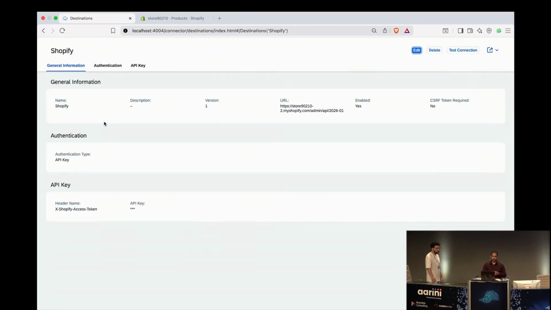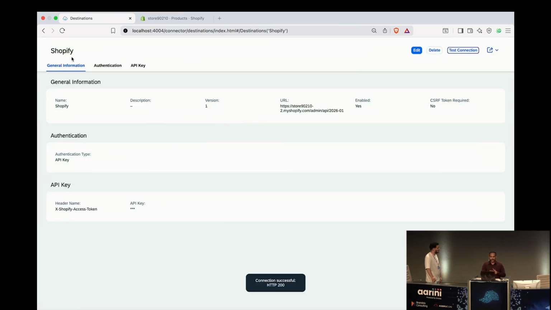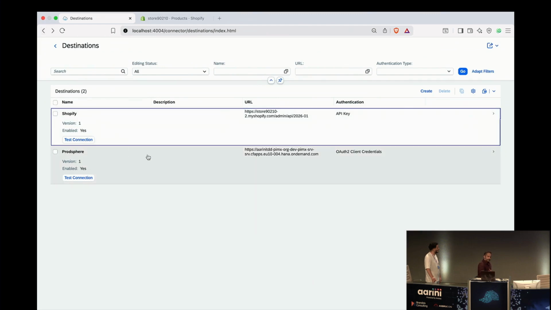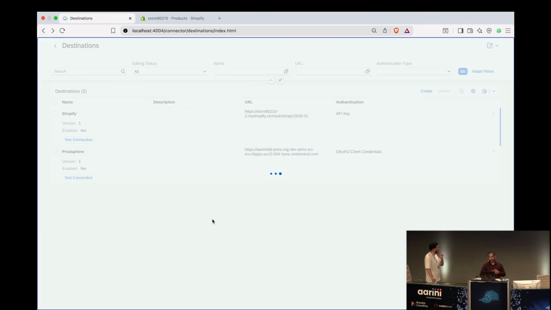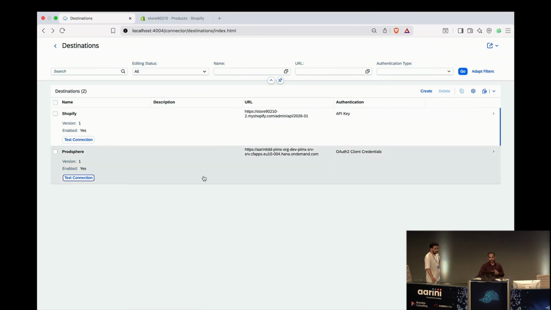see Shopify. For Shopify, we are using authentication type API key, and we have provided the API keys here as part of the headers. We can test the connections. Hopefully it works. It was working till now. So yeah, this works for Shopify, and the destination is also reachable for Protsphere. We have not given the URL, the OData endpoint. That's why you can see it says that the destination is reachable.